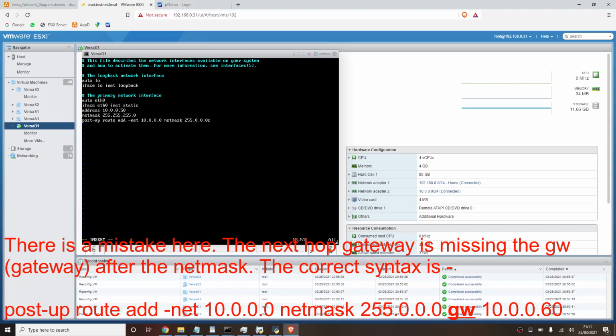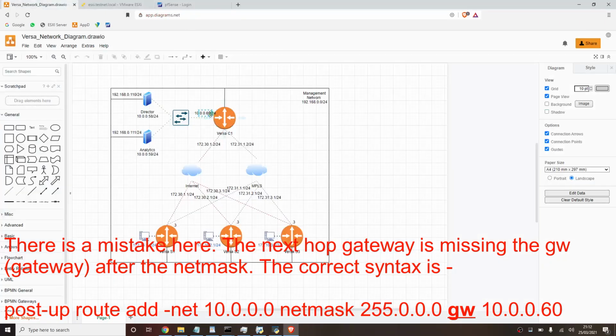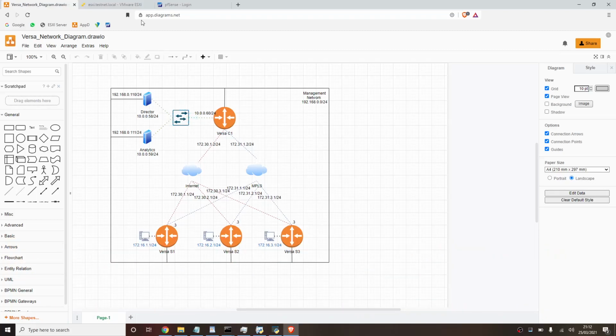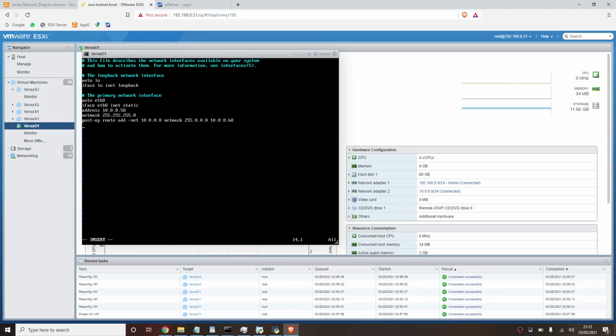So I'll just explain what this is in a second. So what we're saying here is send all the default route for the 10 networks is going to be via the controller here, .60, which is the controller. So all other networks will go via the management. The management will be the default route, but the controller network or any traffic to the 10 network is going to go via the controller. That's what we're doing here.